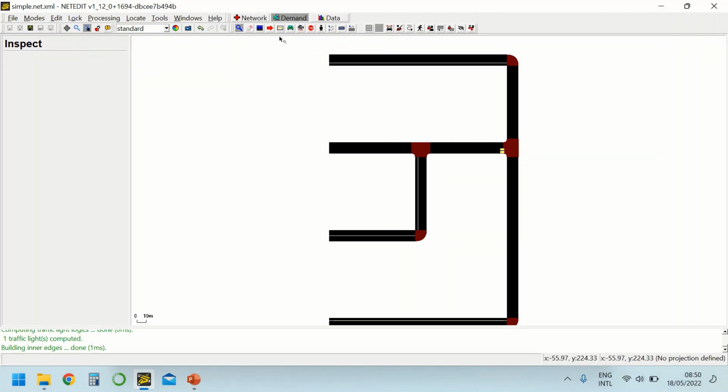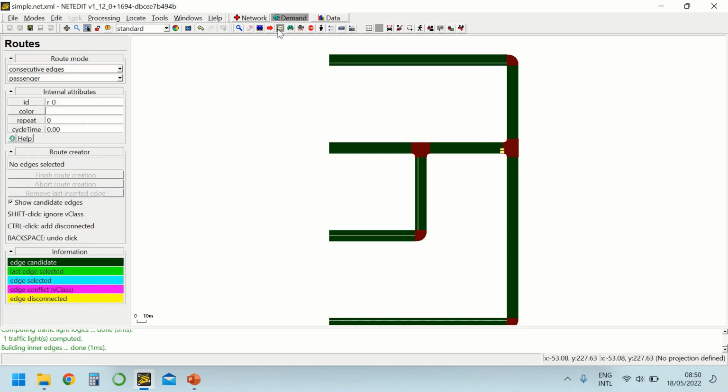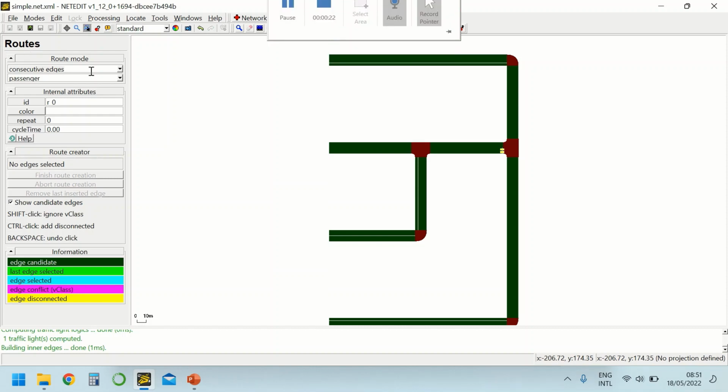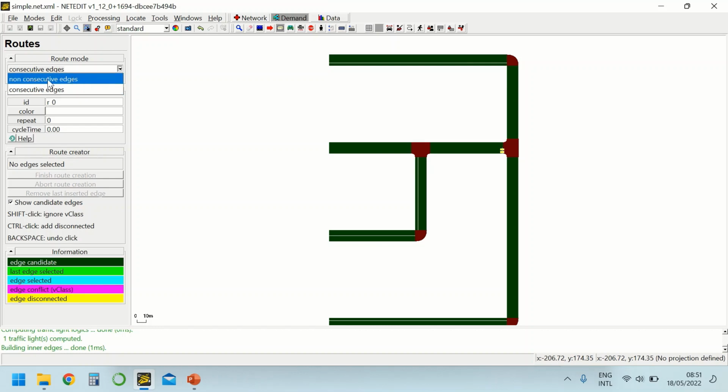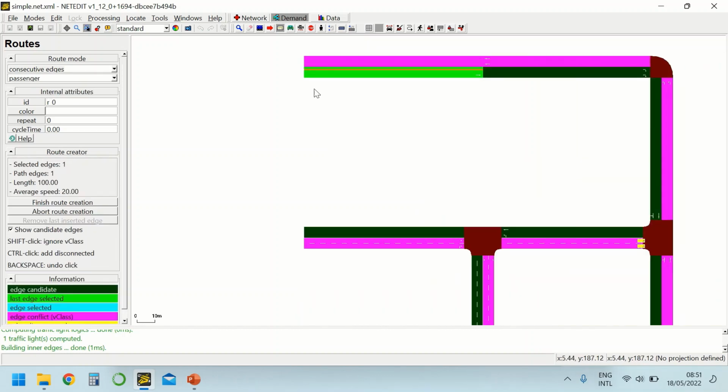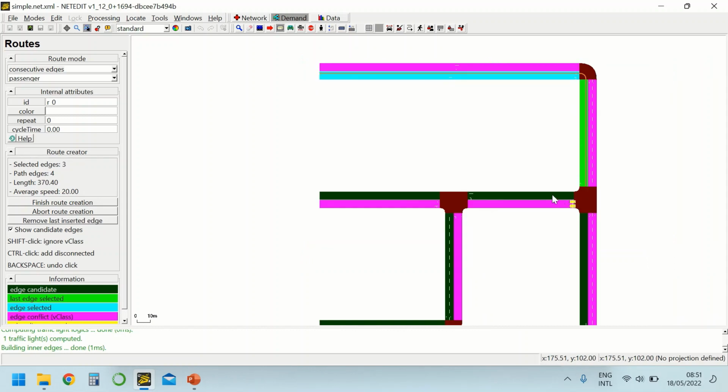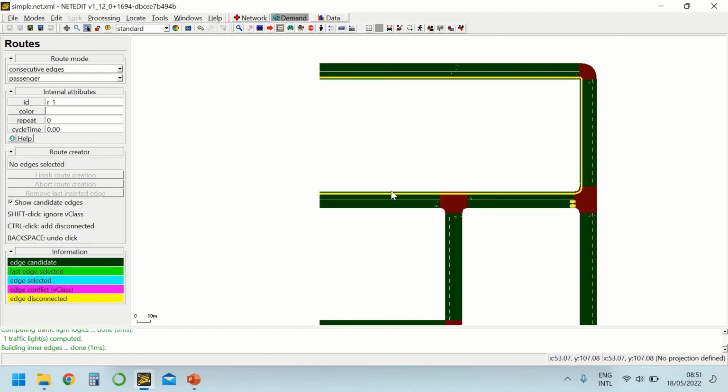Okay, the first mode of the demand super mode is the routes mode. The routes mode is used to define a travel path explicitly as a parent element and use it in vehicle definition, flow definition, or trip definition. To create a route, you can use one of these options, the non-consecutive edges and the consecutive edges. For example, in the second one, consecutive edges, you simply select the edges that you wish your vehicle to pass like this, and then click on finish route creation, and your route is created.